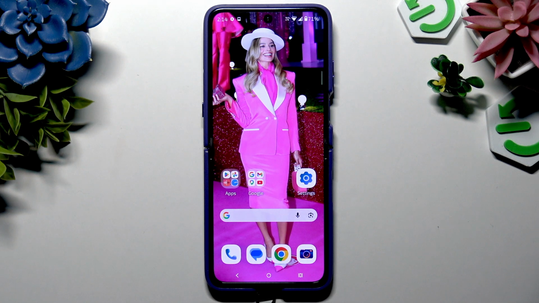In front of me is Motorola Razr 70 Ultra, and today I would like to show you how you can operate vibration settings.